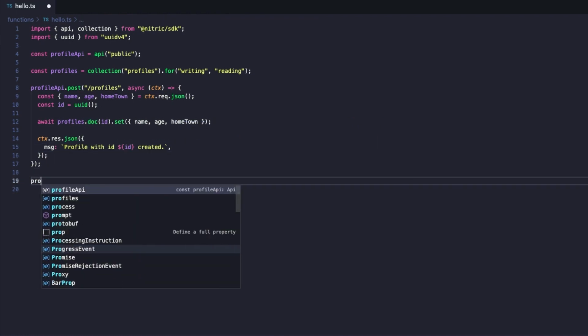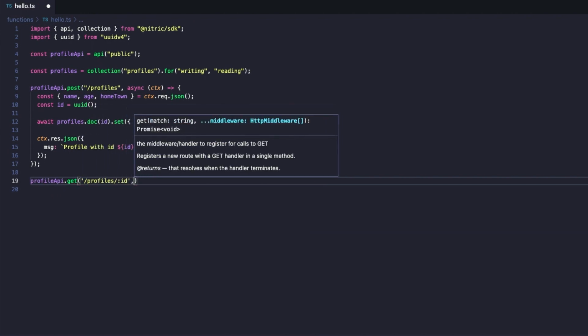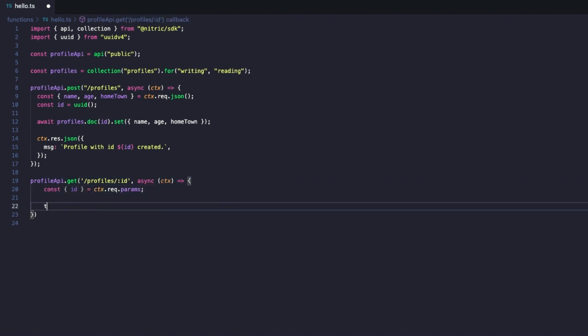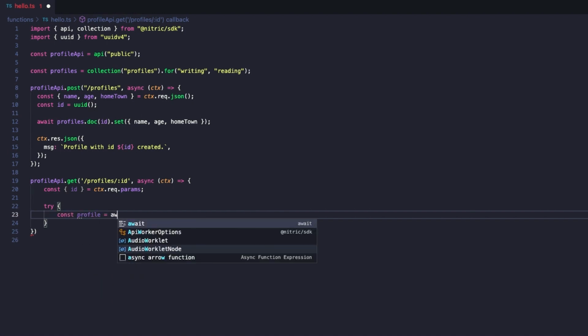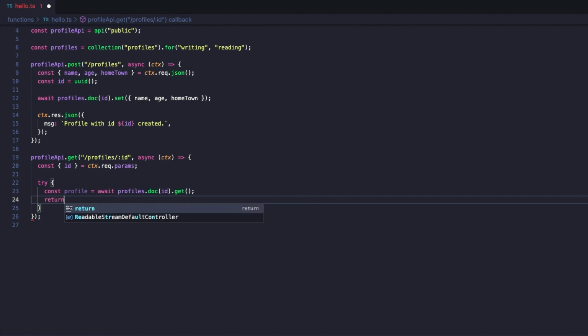Let's now create a route for getting a user by its ID. This route will have the ID as a path parameter and another context object for storing the request and response. We will extract the ID from the path params and then use it to get the document with that ID from the profiles collection. We can then return this document as JSON.